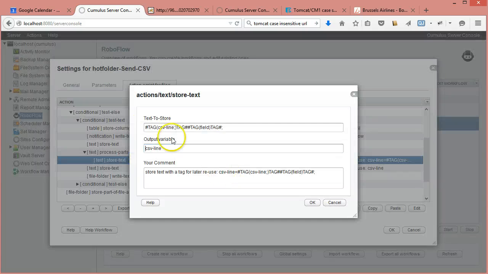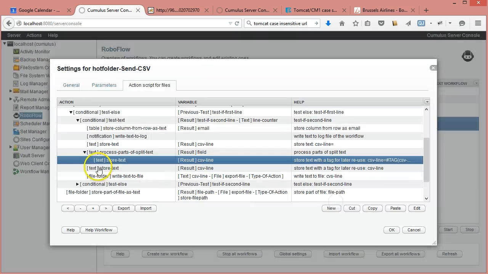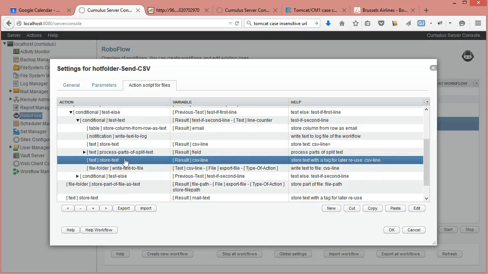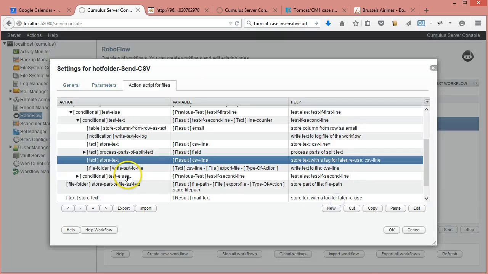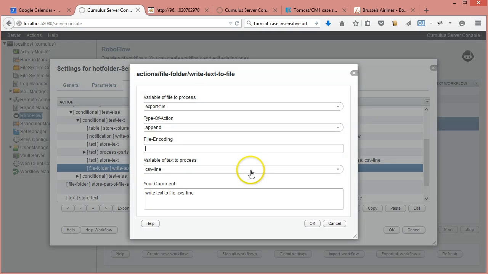Then what I'm doing is I'm picking the current value of the CSV line and I'm appending the field name, and then I'm saying put a semicolon. Then I have my CSV line that way, and now when I created my CSV line, I can here add a carriage return line feed at the end. And then I'm writing that to the text file. I'm appending.